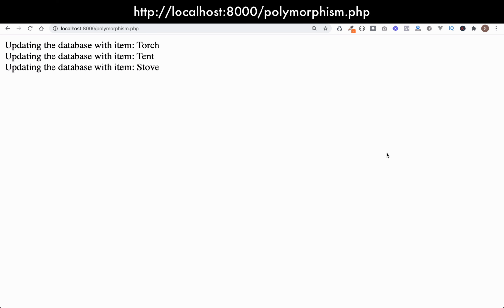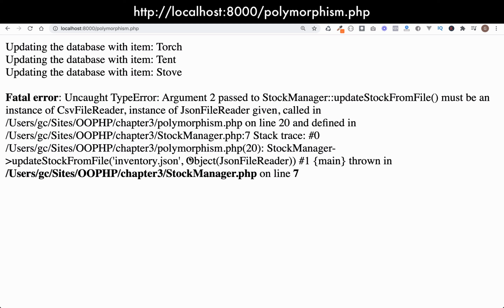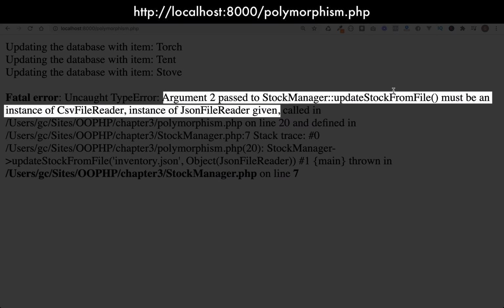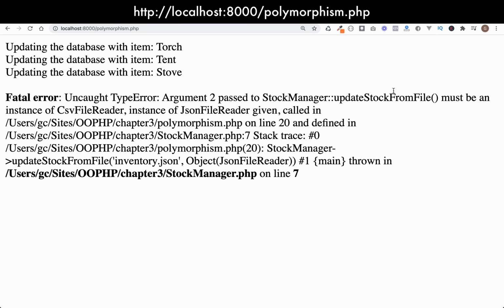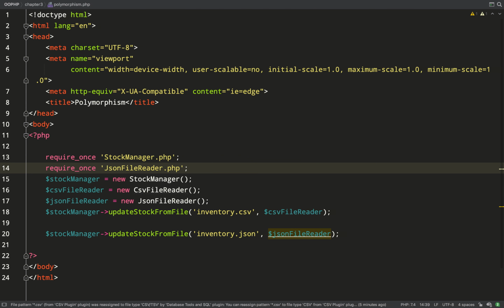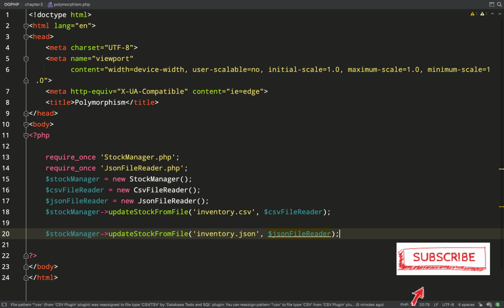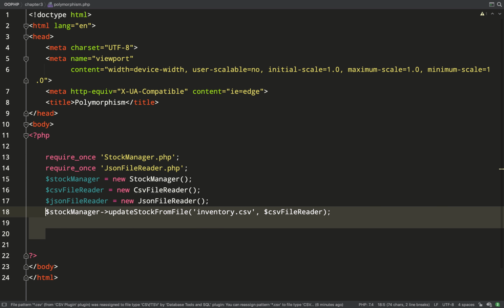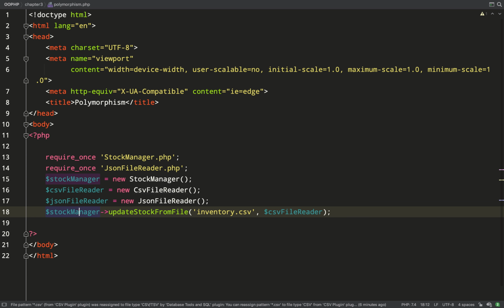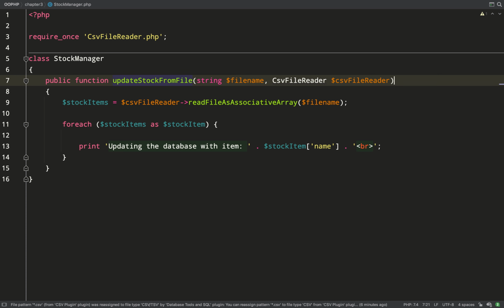Let's move over to the browser and give it a refresh. Fatal error, uncaught type error. Argument 2 passed to the stock manager update stock file must be an instance of CSV file reader. We've tried to pass in the JSON file reader. So I did this deliberately really to illustrate what happens when you don't use polymorphism, when you use concrete dependencies. Let's have a look at the method. So it's totally inflexible because we've injected CSV file reader, which means that we are stuck with only CSV file reader or a child of a CSV file reader, and it eliminates all other possibilities.